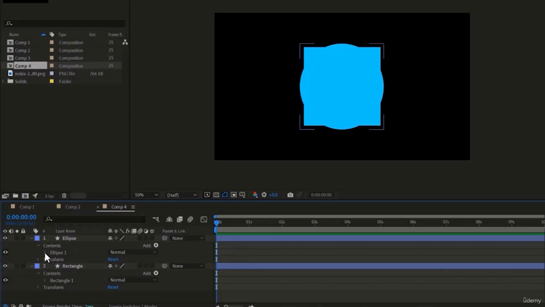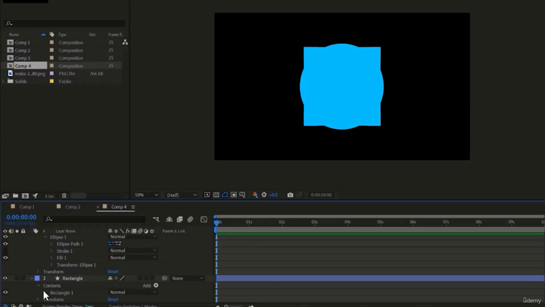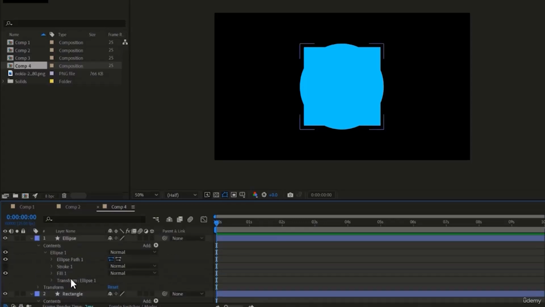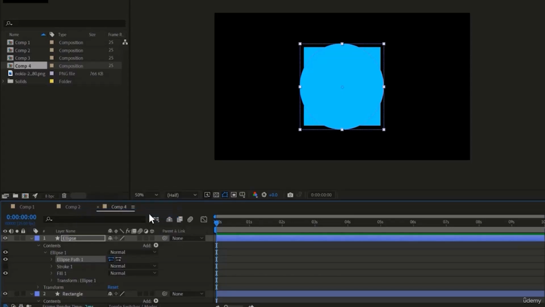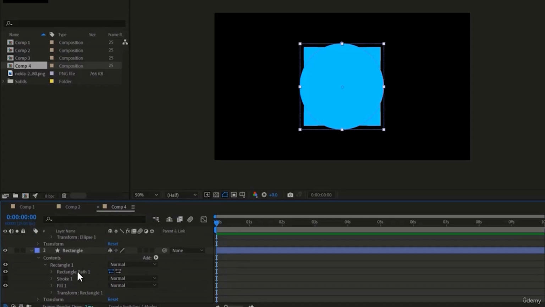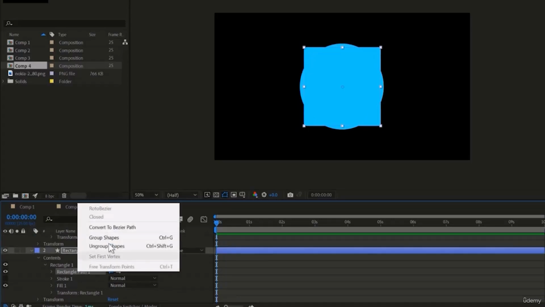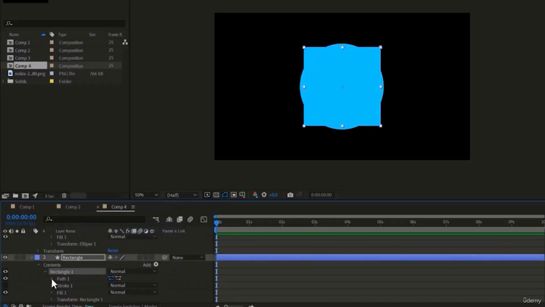Inside that, you need to expand this ellipse path over here, and the same inside rectangle. You'll be seeing an option which is ellipse path 1. What you need to do is select this with your left mouse button and right click here, and there's an option of convert to Bezier path. Just click here. Now you get path 1, and the same treatment I will do for rectangle path 1. Right click, convert to Bezier path, and now we get path 1 over here.